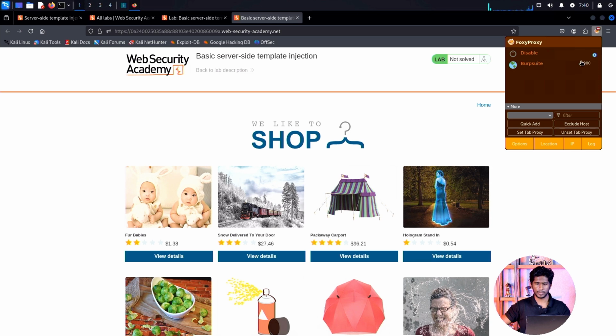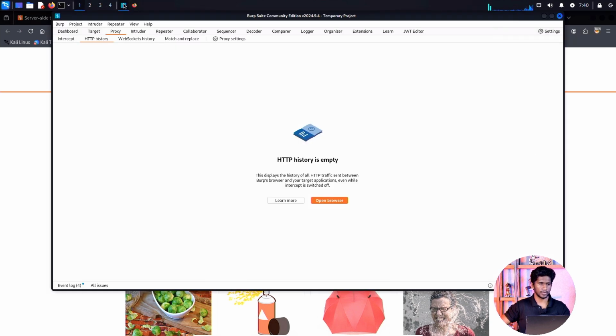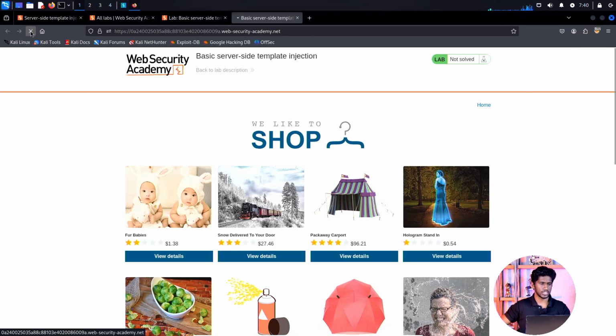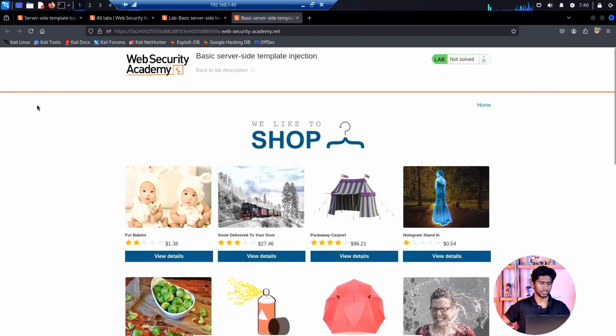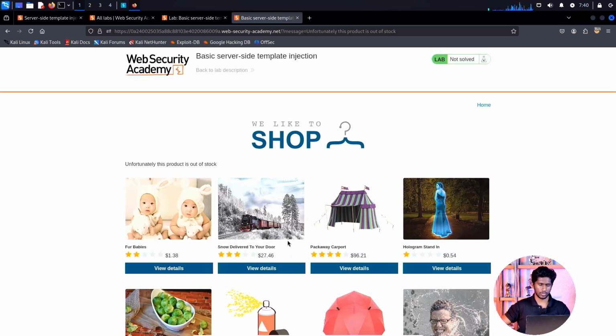So we will navigate to the lab. We will turn on our Burp Suite and refresh the page so that the logs get entered in our history tab. Then we will click around to find the functionalities that exist. When we click on view details for the number one product, it gives us a response: unfortunately this product is out of stock, and it is mentioned in this particular parameter as well. I think this is a parameter we can inject into.